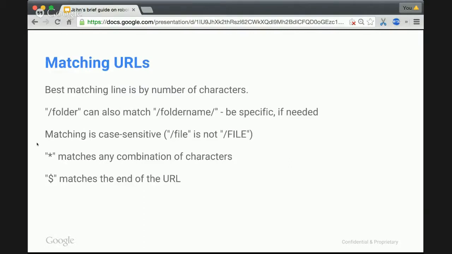Okay, matching URLs within those directives. We do the best matching by number of characters. So if you have a slash at the end of the URL or at the end of the directive, that can be another character and make it more specific. We don't explicitly look for folder names. So if you mention /folder as a directive, then that can also match /foldername/. So this part of the text is actually within here, so it would match. If you want to only match things that are in a specific folder, then you need to add the trailing slash here. The directives here are case sensitive, so if it's in uppercase or lowercase, then depending on how that's blocked in the robots text, it might or might not be indexed.